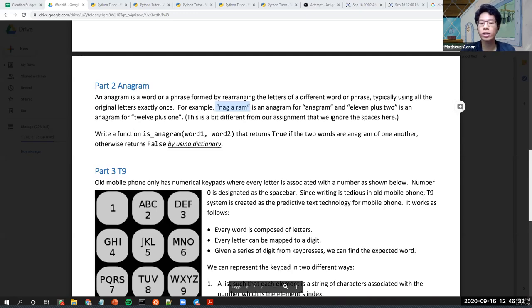Can we sort? Try not using sort. Okay? All right, see y'all.